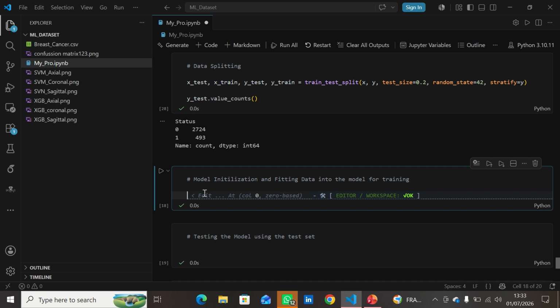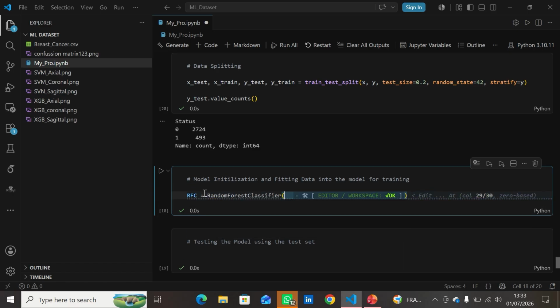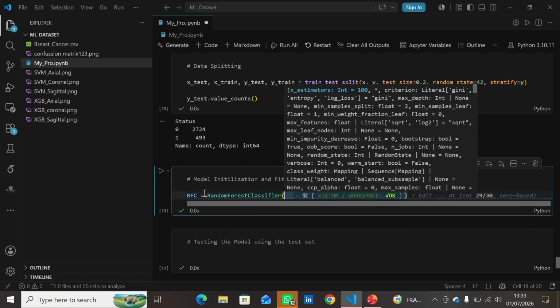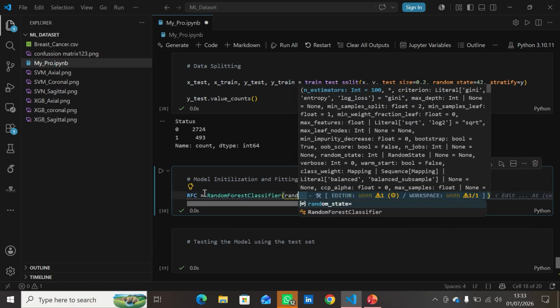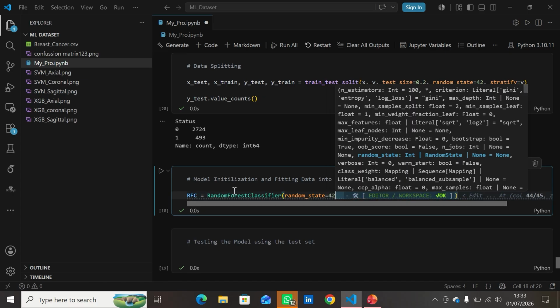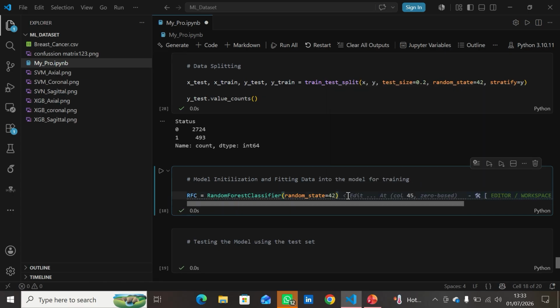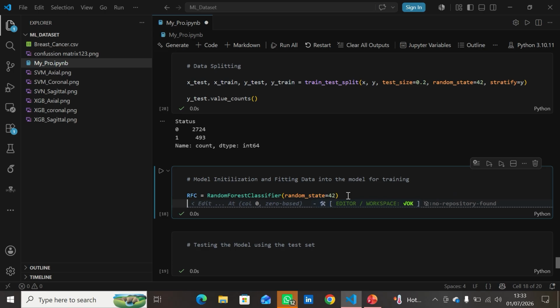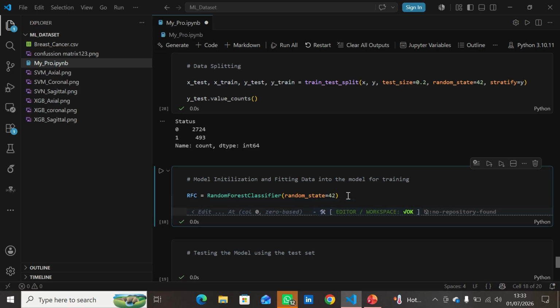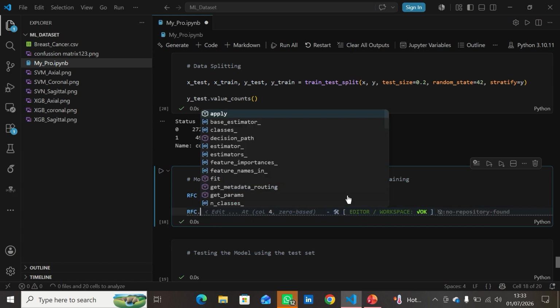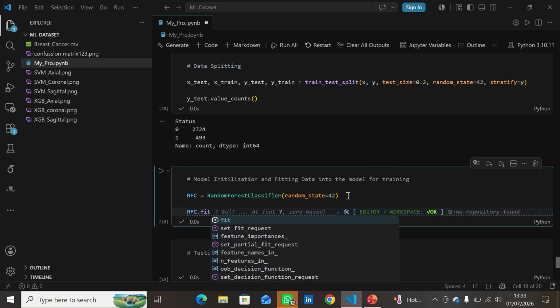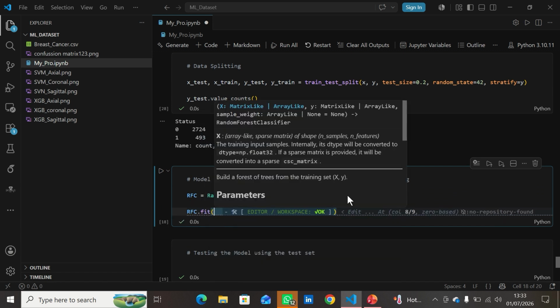Now, the next thing is to initialize our model. Let's call it rfc, the Random Forest Classifier. We're going to initialize the model first, and then set our random state to be equal to 42. So after initializing this model, the next thing is that we're going to fit the model. We're going to train it. Let's say rfc.fit.